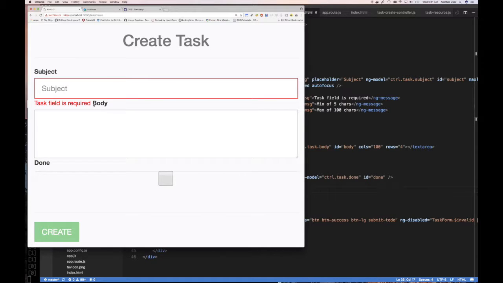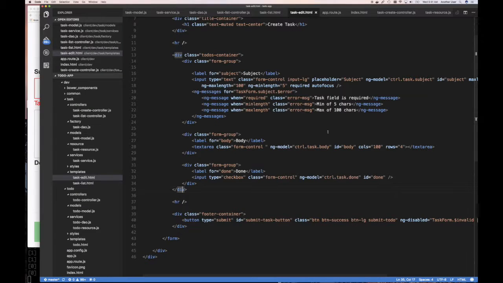Why is this still on the next line? This is supposed to be in its own form group. Let me make sure. So I have to do container and task container, it doesn't matter. We'll fix that up. That's easy to do by looking at the to-do style here.